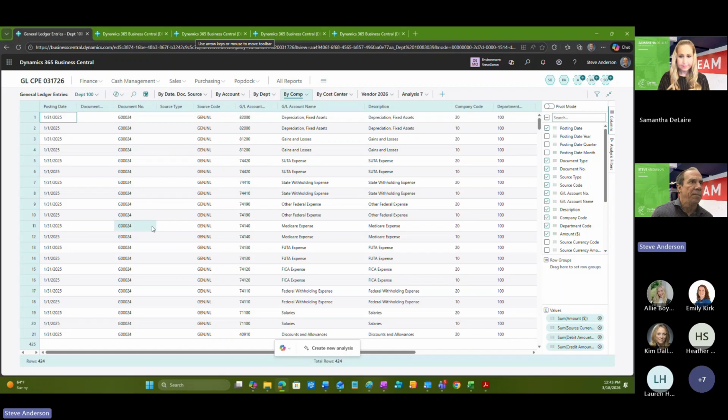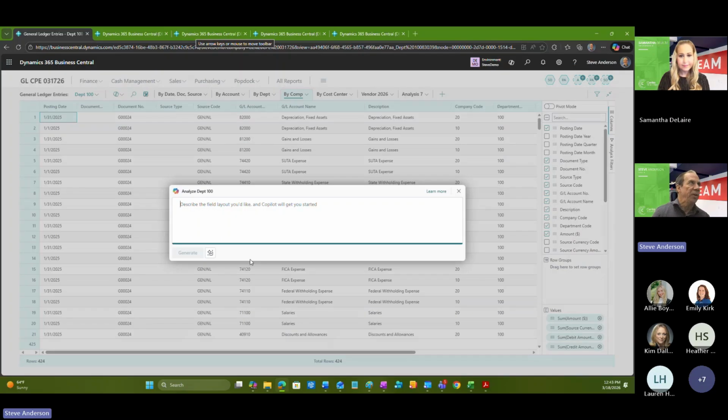The other part of this, I don't use this a lot yet, but you can see there's a Copilot function down there at the bottom. So you can actually go in here, and if you didn't know fields, you can say, I'm just going to put a posting date. Let's just say GL account, amount. You can have Copilot generate a list for you.